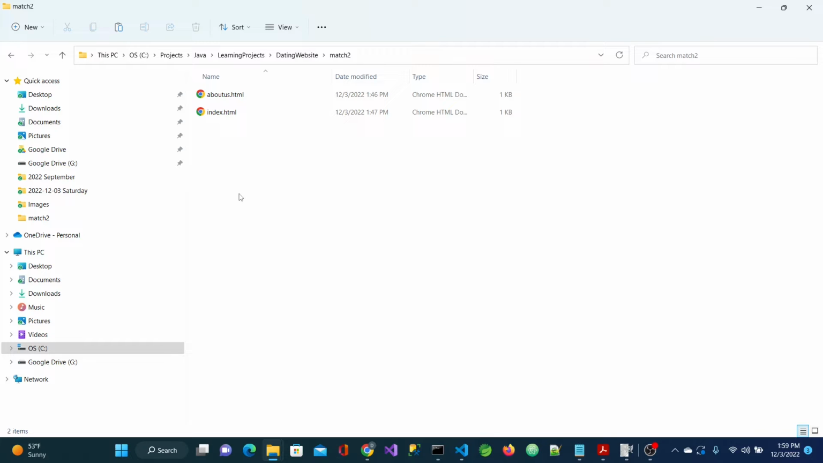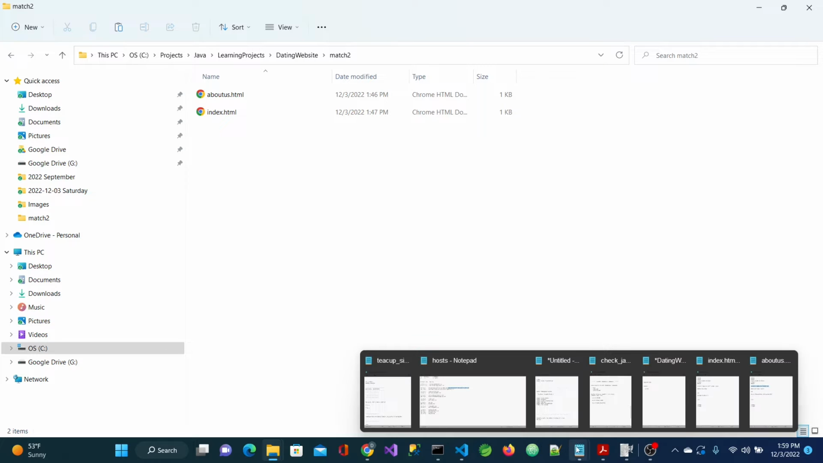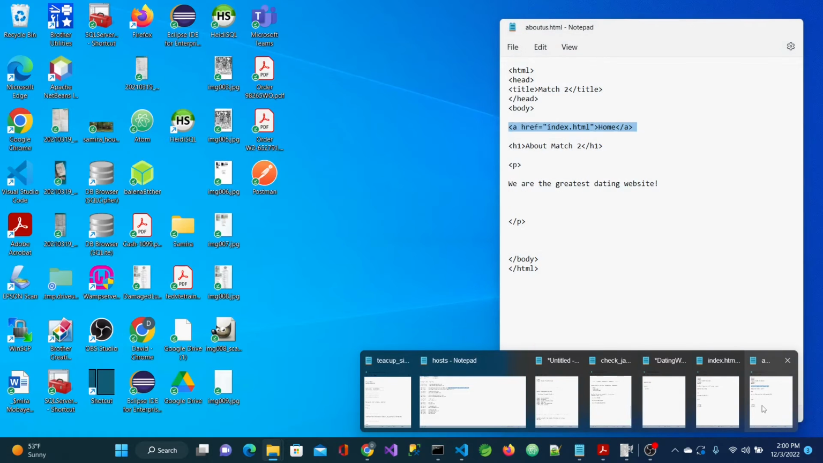And as you can see here, I have created myself a new learning project. I'm just going to call it Match 2 for the time being. And I have created two static web pages. One is index.html, the other is about us, and I'm just doing this with Notepad at the moment.